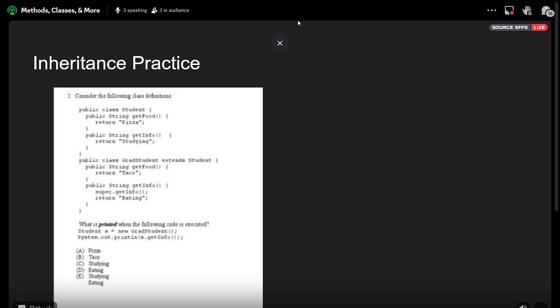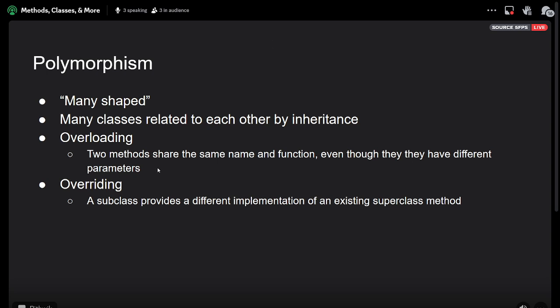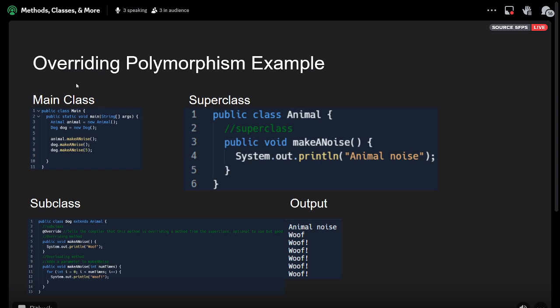Yes, polymorphism. Polymorphism is many-shaped: many classes related to each other by inheritance. Polymorphism has two concepts called overloading and overriding. Overloading basically means two methods share the same name and function, but have different parameters. Overriding means the subclass provides a different implementation of an existing superclass method. We'll see what that means in the slide.